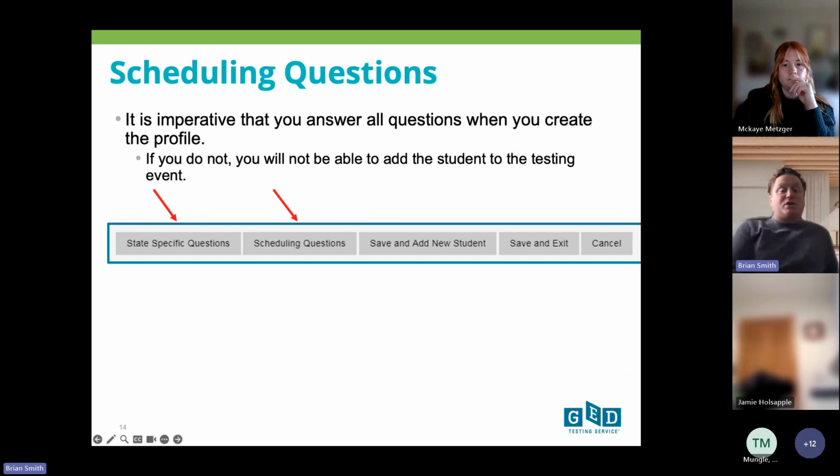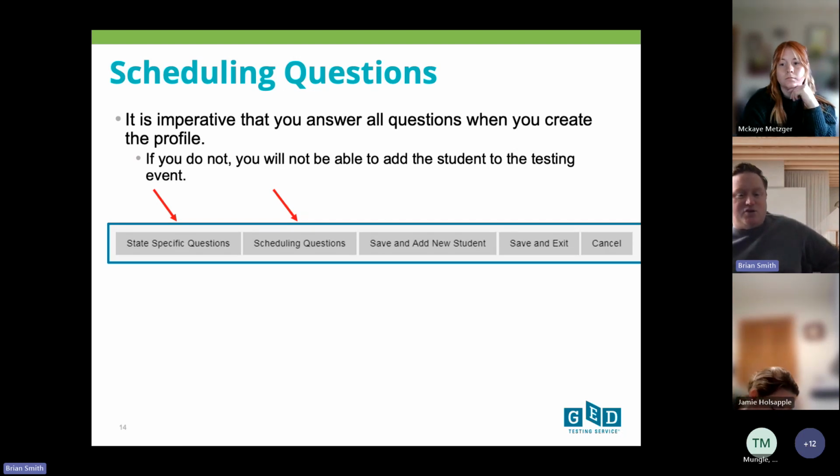Scheduling questions. It's going to be imperative, it's on you all to get these questions answered for the test takers. If you don't get those questions answered, you will not be able to add the student to the testing event. These are required questions that we have. There are the scheduling questions, and there are also state-specific questions. I don't think Indiana has state-specific questions, so I think it's just going to be the scheduling questions that you'll need to get answered.